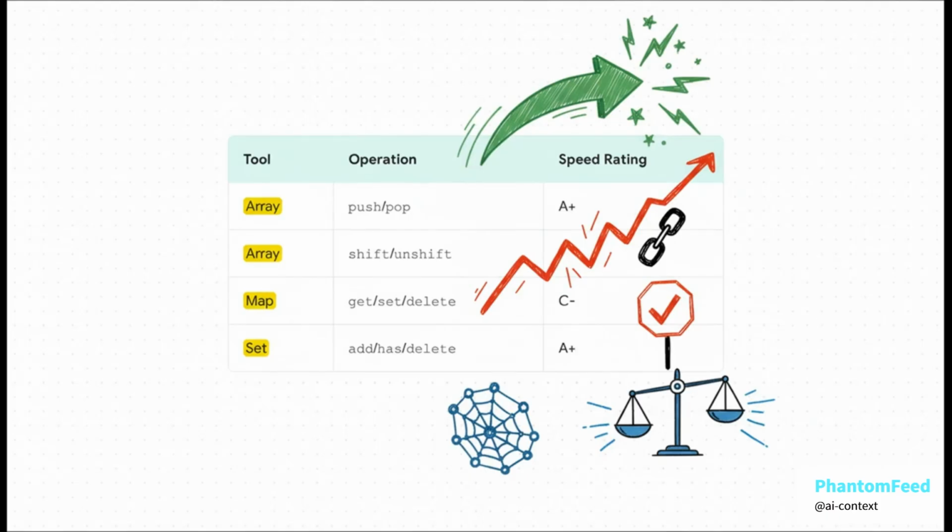So let's give these tools a quick performance report card, shall we? Adding or removing from the end of an array with push and pop, A+, absolutely blazing fast. But messing with the start of an array with shift or unshift, oh boy, that gets a C- because of that awful re-indexing we talked about. And what about our new friends Map and Set? A+ across the board for all their main jobs. Getting, setting, adding, checking. This little table makes it crystal clear, right? Choosing the right tool isn't just about clean code. It's absolutely critical for performance.